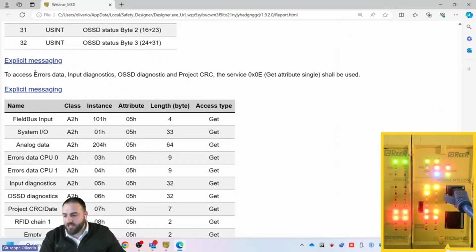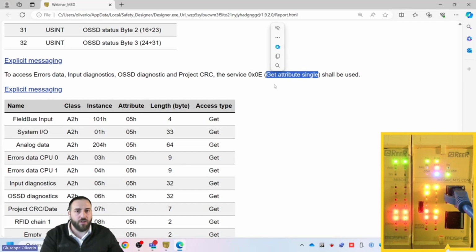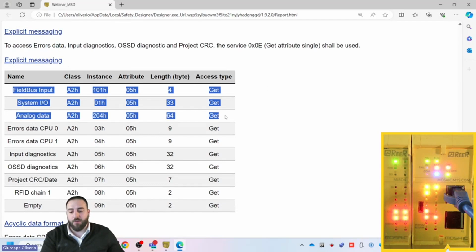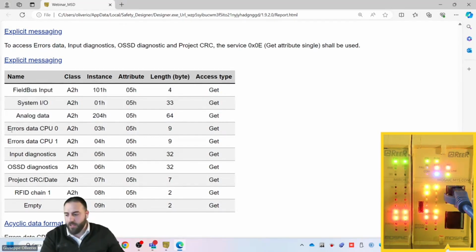And in order to access those data that are acyclic data, you have to use the service from the field bus. So it is not something that we invented, okay? We use the service from the field bus in order to access the diagnostic data. For the Ethernet IP protocol, we use the get attribute single service. And we are able to read the same data that we had before, plus the error data, the input diagnostic, the OSSD diagnostic, the CRC code.